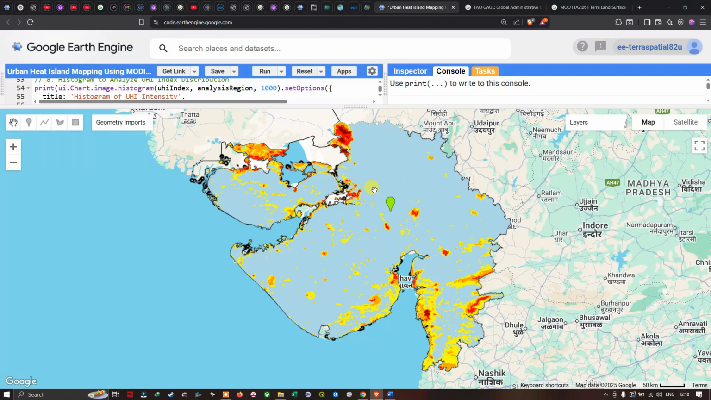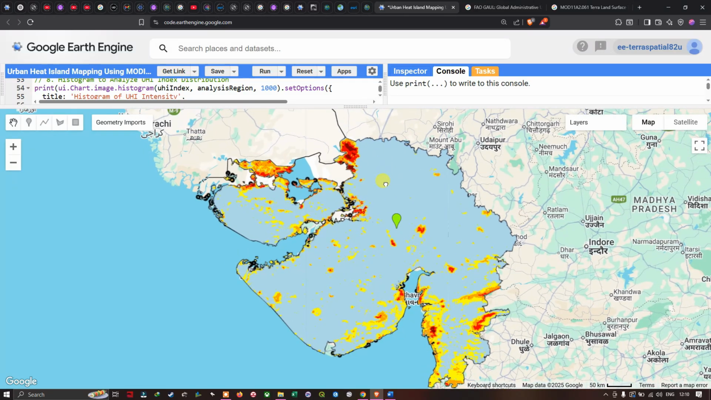Based on this image, you can see here the maroon colors, which are indicated towards the northern part of the study area here. These are the areas where very high urban heat island effects were observed, and similarly towards the northwestern part of the region, you can see the urban heat island is pretty high compared to these areas here.